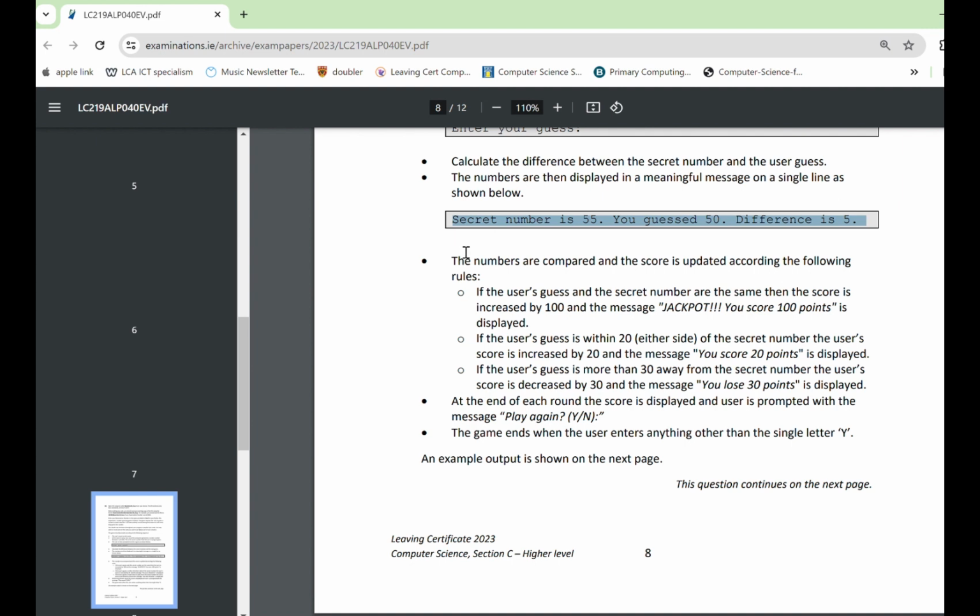The numbers are compared and the score is updated according to the following rules. If the user guess and the secret number are the same, then the score is increased by 100 and the message jackpot, you scored 100 points is displayed. If the user guess and the secret number are the same.